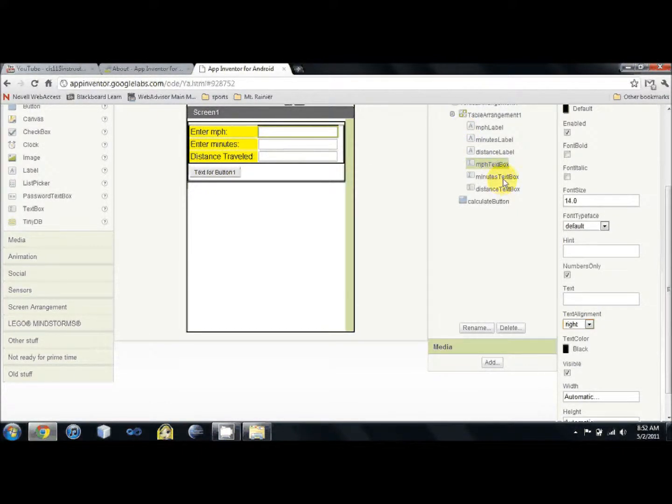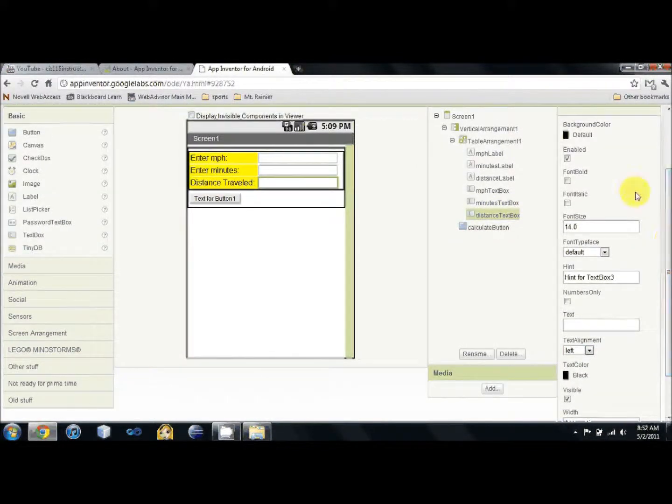I'm going to make the same changes to minutes text box. Delete hint for text box 2. Numbers only. Text alignment right. For my distance traveled, this one's going to be a little different. Well, same as that. I'm going to remove the hint. I am going to make my text alignment right, and I will make it numbers only.